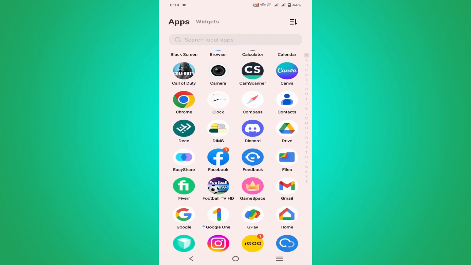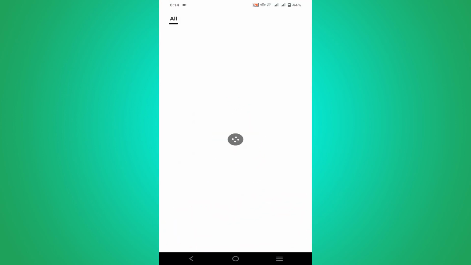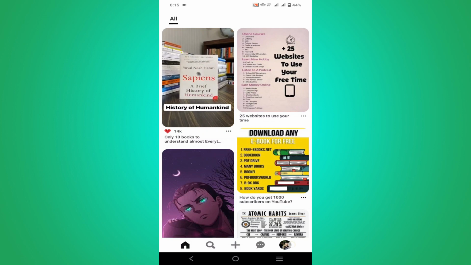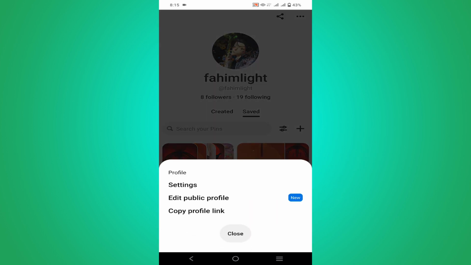First, go to your Pinterest app. Now click on your profile icon on the bottom right, click here. And all you have to do is click those three dots on the top right, click here. And you have to go to settings, click here.